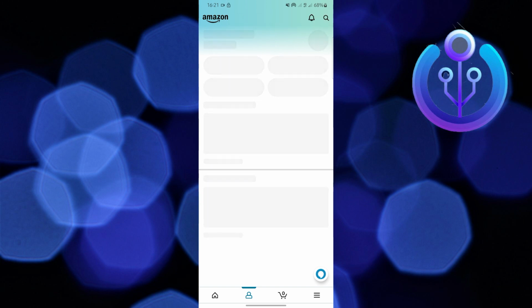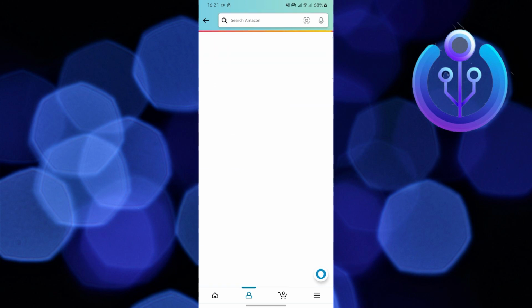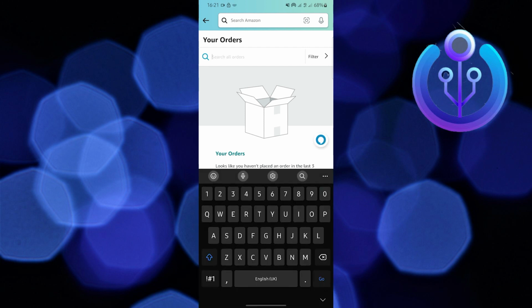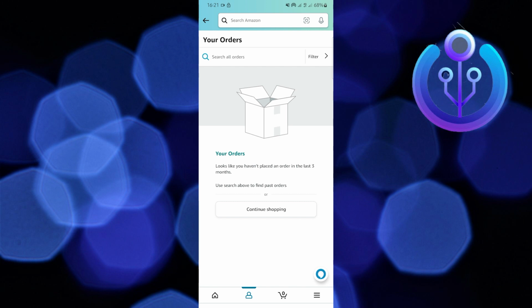In here, wait for Amazon to finish loading. Once you're here, click on Your Orders. Once you are on your orders, head on over to the word that says Filter, the one with an arrow. All you need to do this time is to click on Filter.